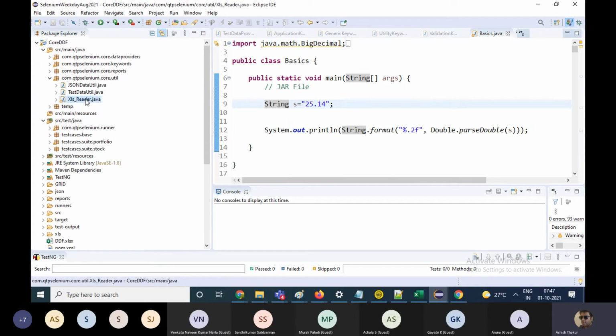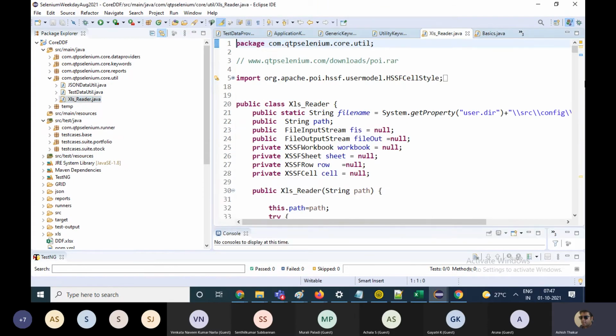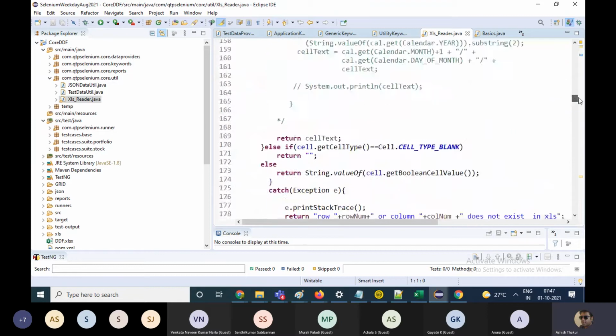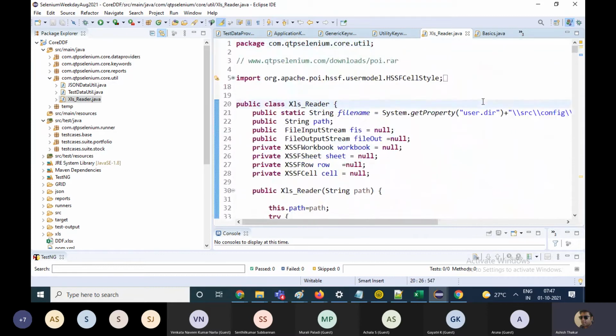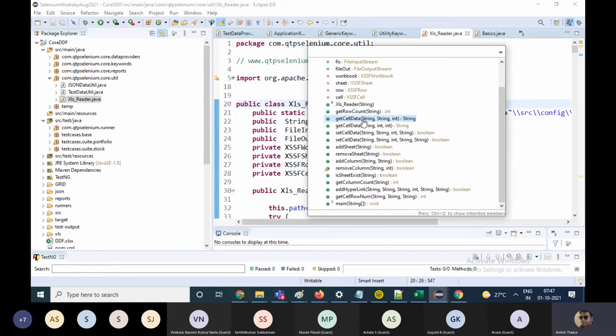So for example, this is a file. This is a big file, and I don't know where the functions are. So you hit Control O and you will get a list of all the functions which are there in the class.